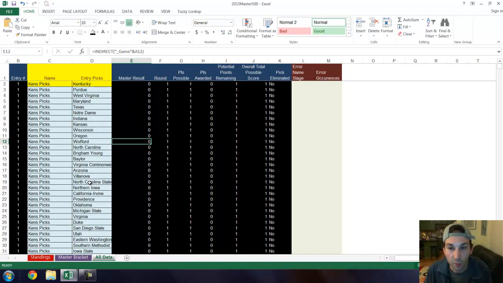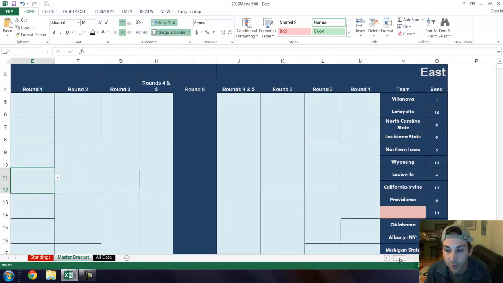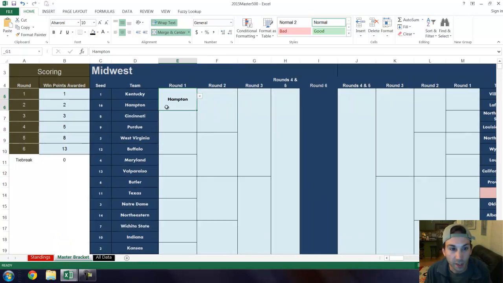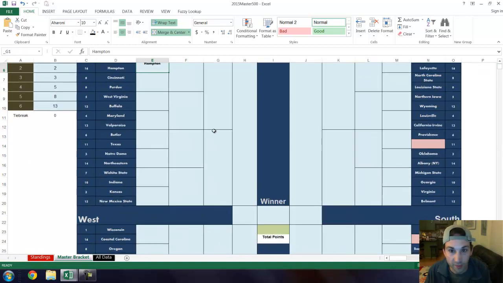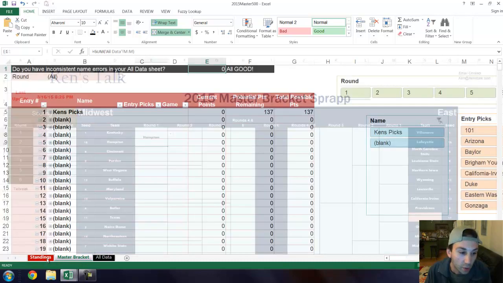Okay, so how does the scoring work? How does everything work? Well, in the master bracket, as soon as results happen, you're going to start filling them in. Let's say Hampton did win. Let's say Hampton somehow upsets Kentucky. Not only do they upset Kentucky, but the first points awarded in round 1 are 1 point. So if you had Hampton over Kentucky, and Hampton won, because this is your master bracket, this is the final results that actually happened in reality, you go over to your standing sheet.